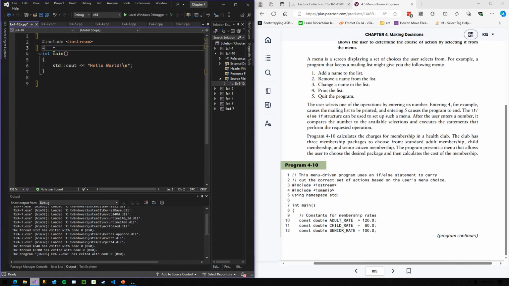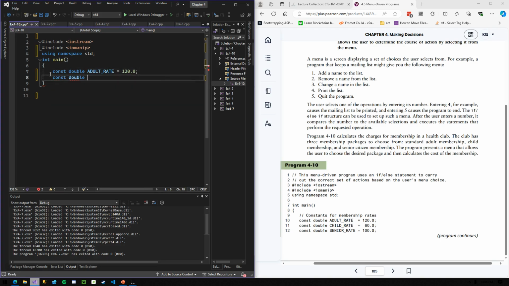We're going to include iomanip here. Create some consts. Adult rate equals 120.0, whatever that means. We're not sure yet. Const double child rate 60.0. Const double senior rate equals 100.0.